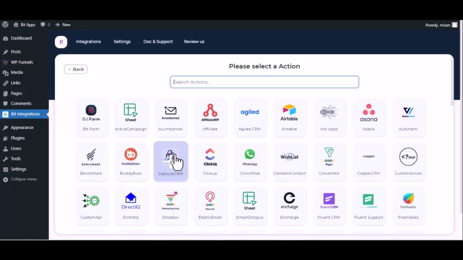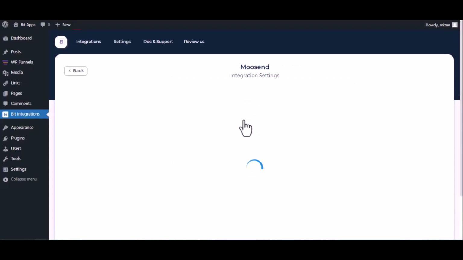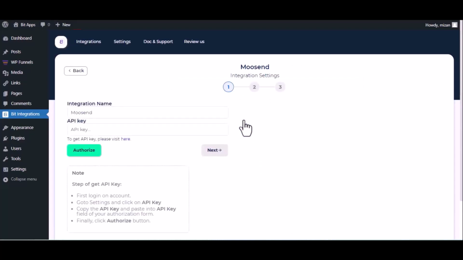Now here search and select Moosend. Here, give them a meaningful integration name as you want. Now for the API key. Please visit Moosend API console.